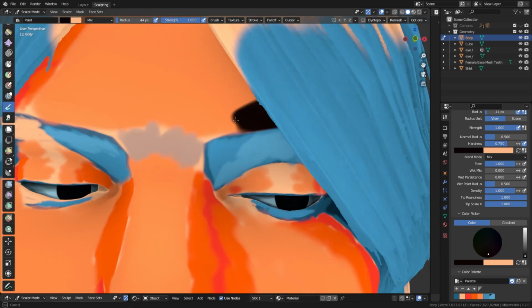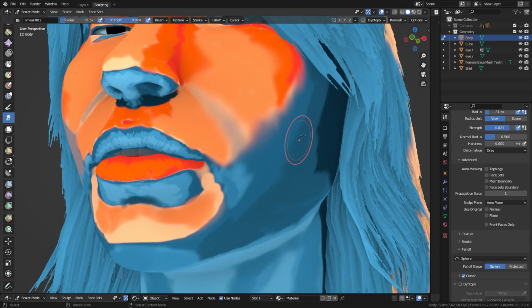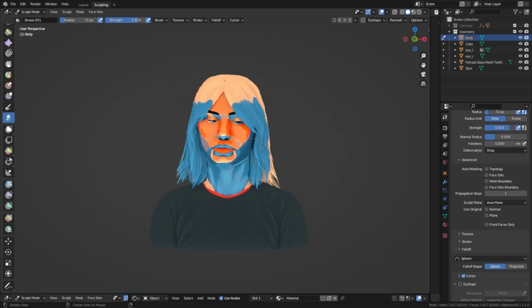It's not going to look exactly like the reference, of course. So you have to get over the fact that you might think, oh no, it's not going to look like the final image at the end. You have to trust the process in this workflow.